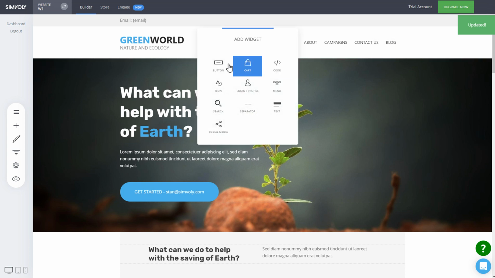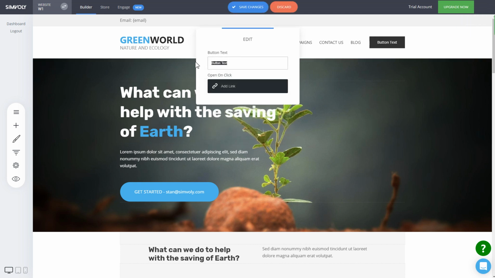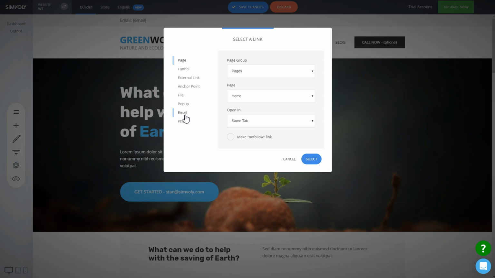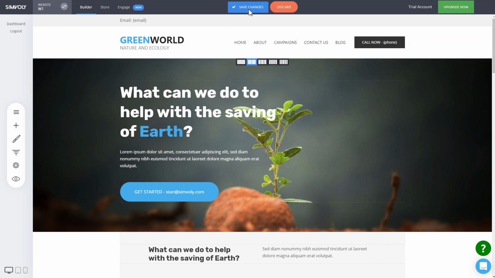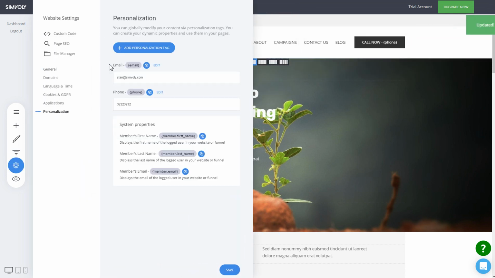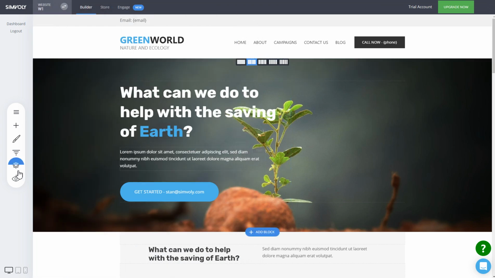So you can add a new button, have it go now, have phone instead, and for phone, we can add the phone variable. And just like that, any information that is added into the personalization tab with this data, it will automatically show into the website.